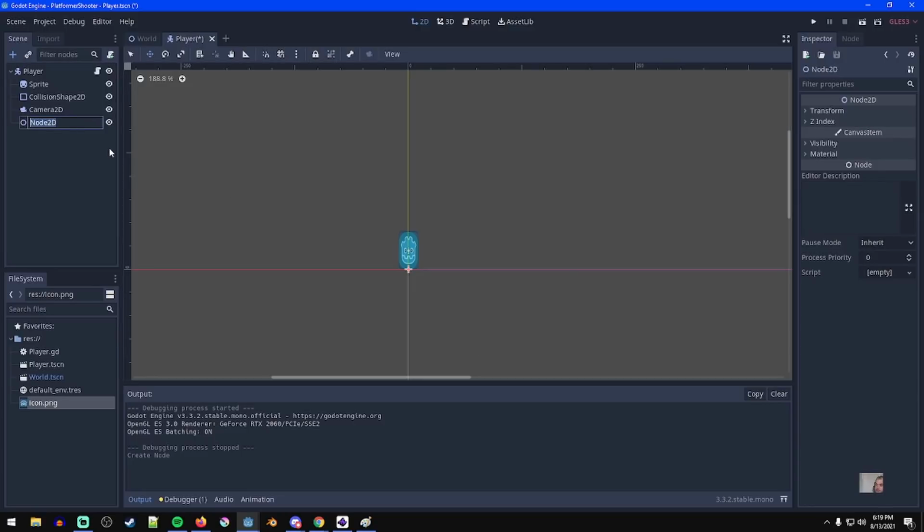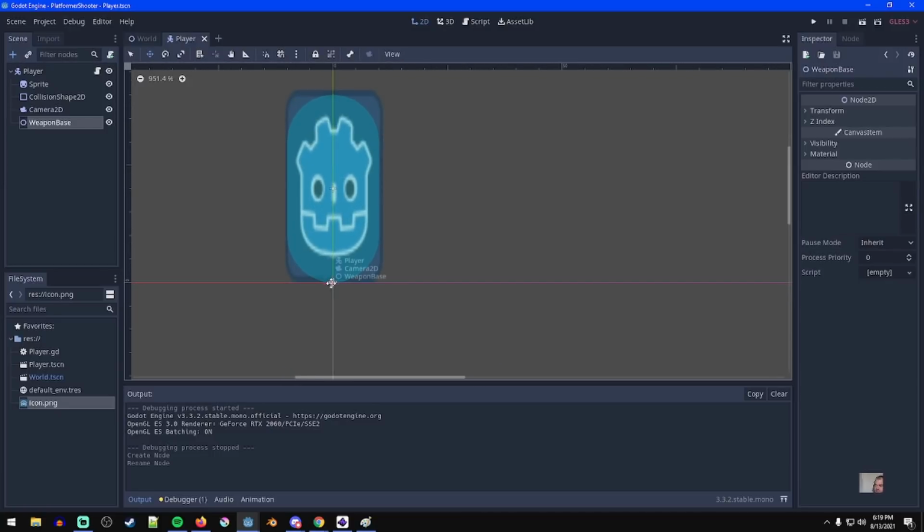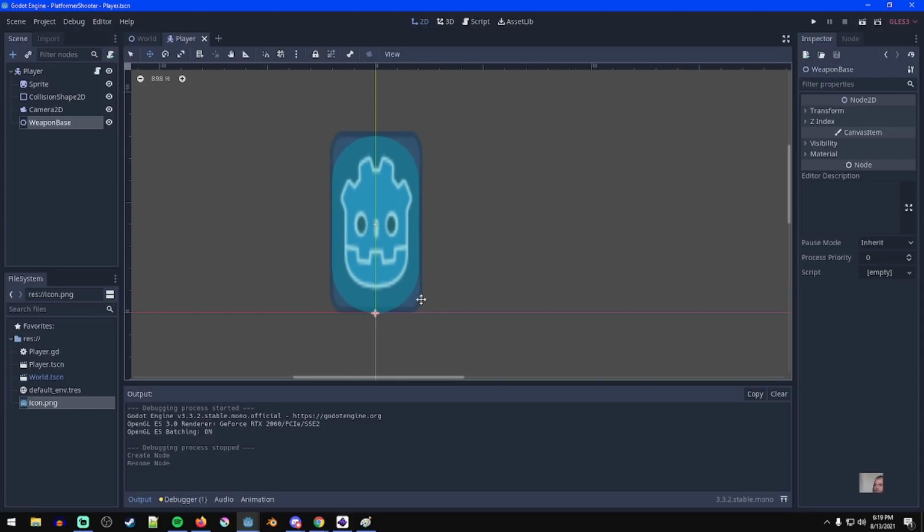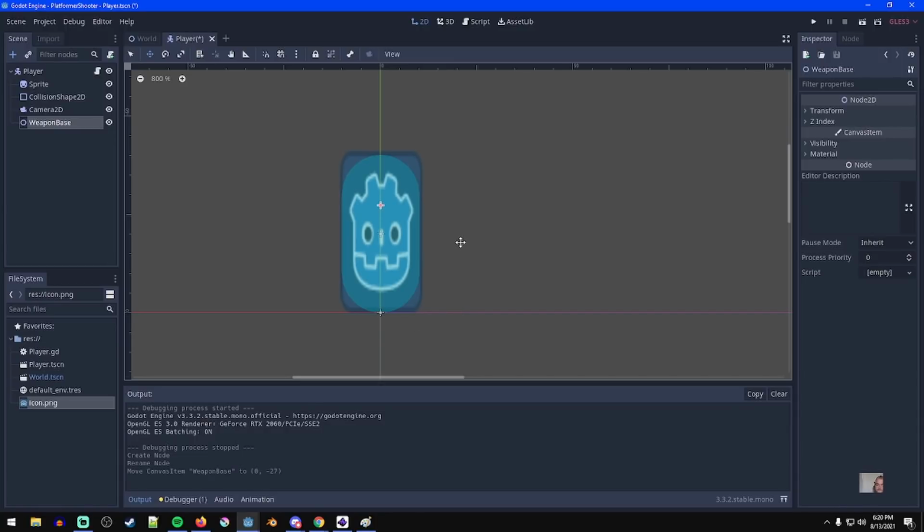So this is going to be, let's say, our, I don't know, weapon base, we'll call it. So this will be what weapons go under. And so you can see in the scene itself here, there's a little cross thing where it is. Yeah. So we can move that up, since probably you'd want the arm or the rotation point for the guns to be higher on the player, so you can just move it straight up to like right there.